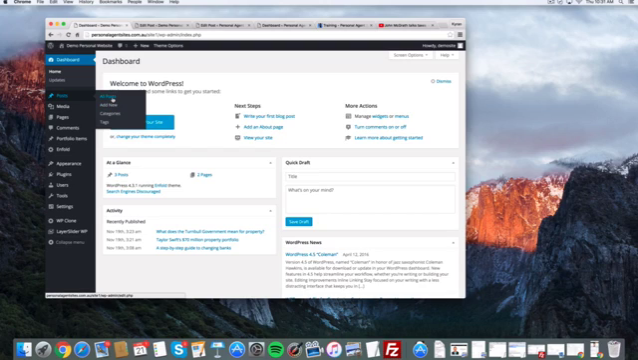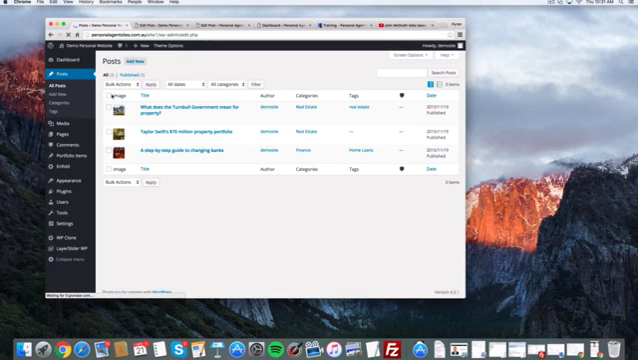Initially when you come to your website, you won't have any posts on it at all. So if you check all posts, yours won't have anything. But on this demo site that we've got here, we've loaded up a couple of blog posts. Once you start blogging, this is where all your articles will appear for you to edit them if you want to make changes, and you can see them here in the back end.